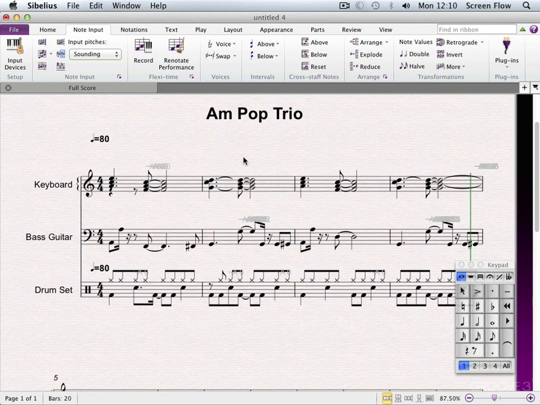So to summarise what we've looked at in this tutorial, we've looked at the Note Input tab, the keypad, the guitar fret window and piano keyboard window, transposing score and parts, input devices and FlexiTime input. Hope to see you on the next video.